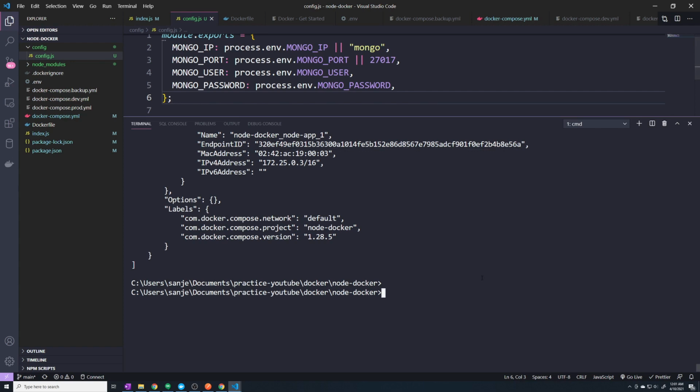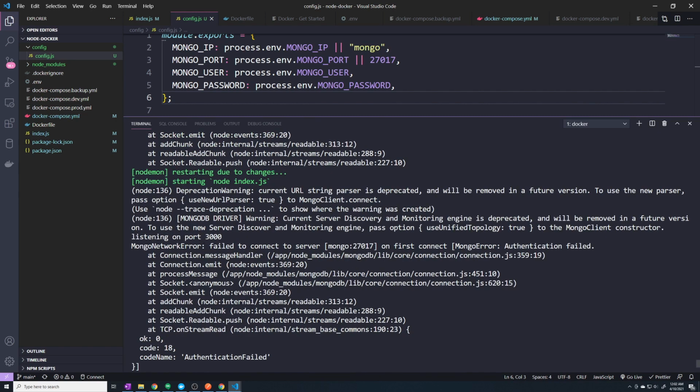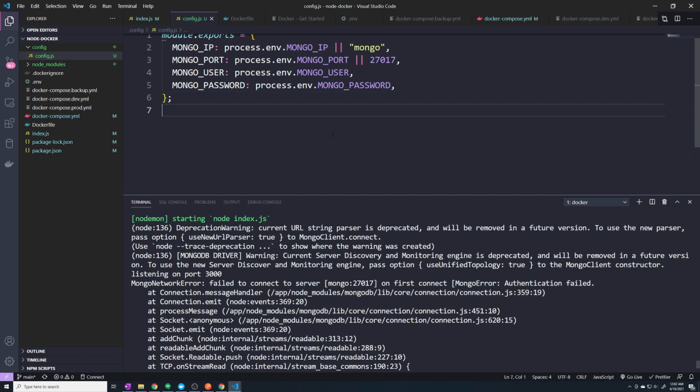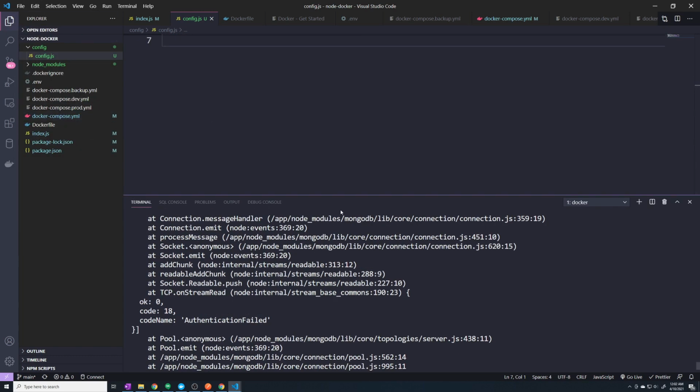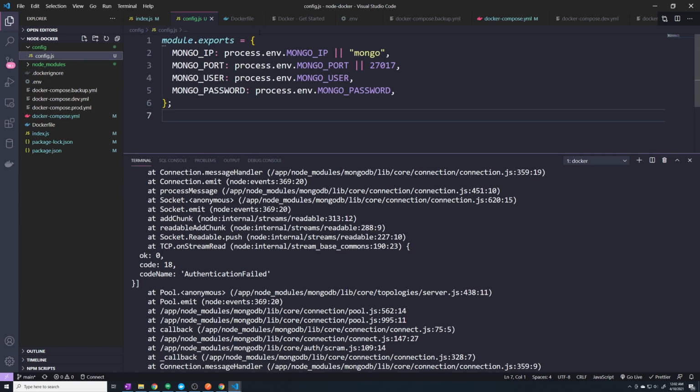So now that we saved it, let's do a Docker logs. And it looks like we got an error. So what happened here? It looks like we got an authentication failed. So we clearly messed something up. Let's just make sure we save this. And it's failing because, first of all, we haven't passed in any of these environment variables. So we don't have a user or a password right now.